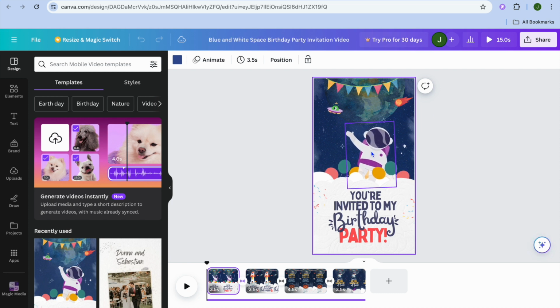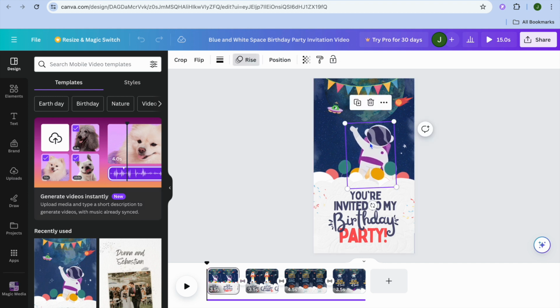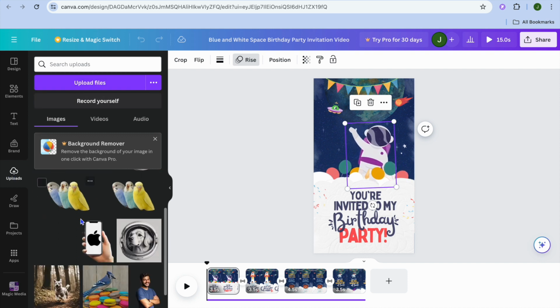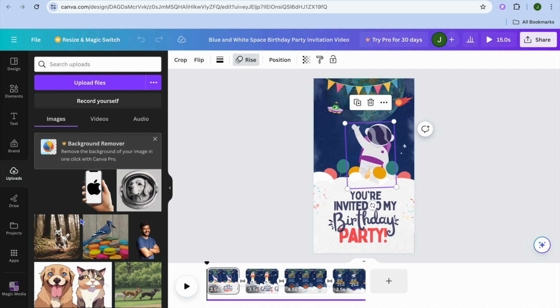From here, you can make any changes you want. So for example, if you would like to change this, or if you would like to change the animation, you can do that. So for example, let's say I would like to add a picture right here. All I would need to do is go over to the left-hand menu option, tap on uploads. Then from there, you could tap on upload files and you could upload the picture. Let's say for example, I would like to use this picture.